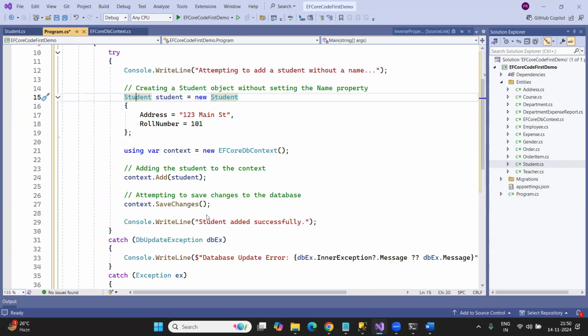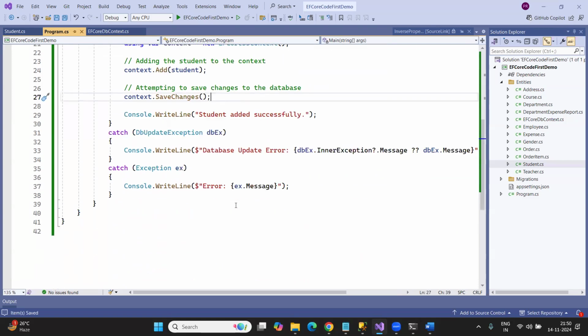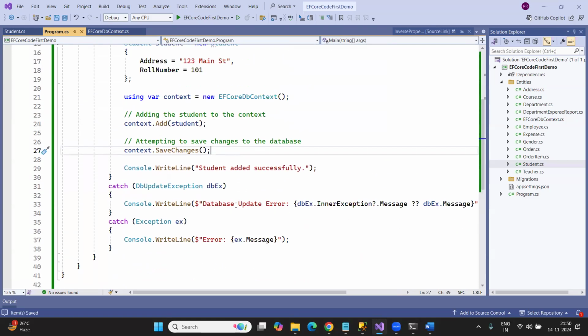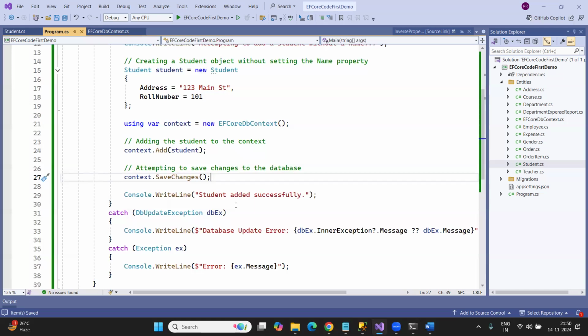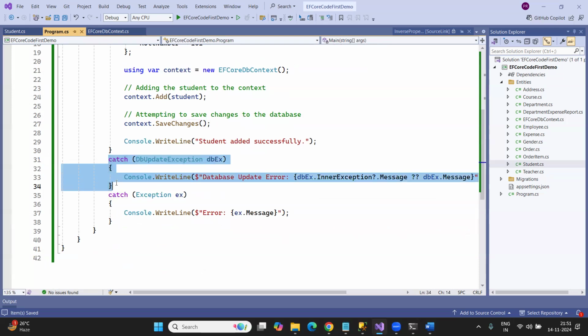do you think that while I'm adding the context object and calling the SaveChanges method, it is going to add that student? No. It should throw some database exception. And guys, remember, whenever you are working with Entity Framework Core and you get some exception while executing the query by the context object, it is going to throw DbUpdateException. That is what you need to use in the catch block.